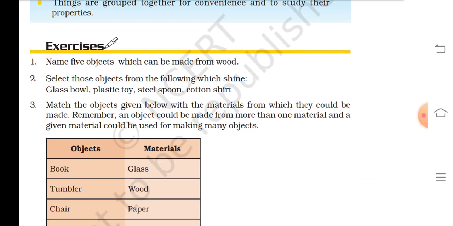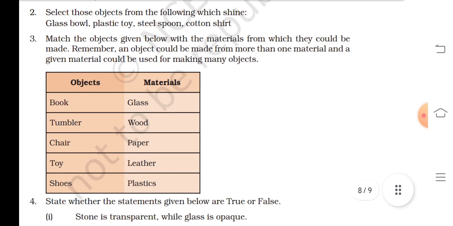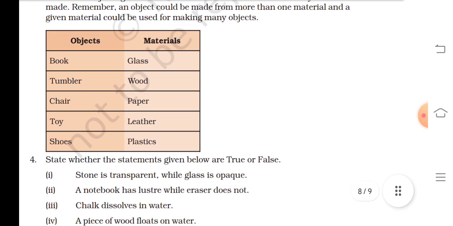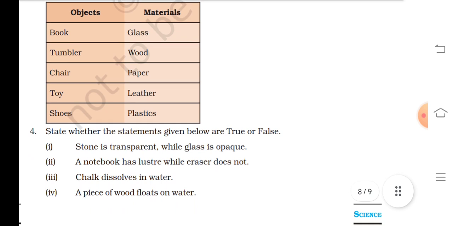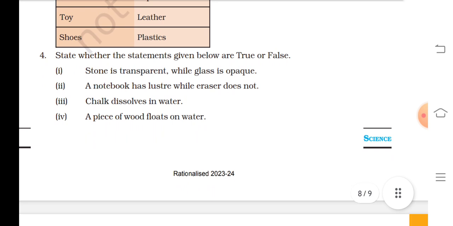Exercise. Name five objects which can be made from wood. Select those objects from the following which shine: glass bowl, plastic toy, steel spoon, cotton shirt. Match the following given below with the material from which they could be made. Remember, an object could be made from more than one material and a given material could be used for making many objects. Object, material: book, glass, timber, wood, chairs, paper, toys, leather, shoes, plastic.